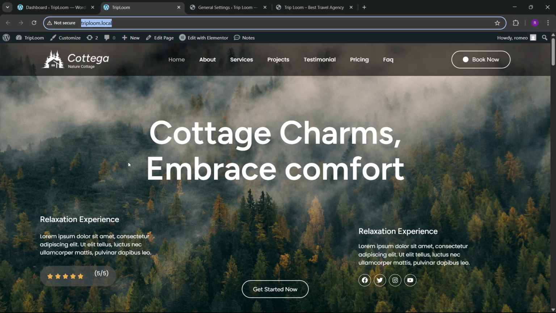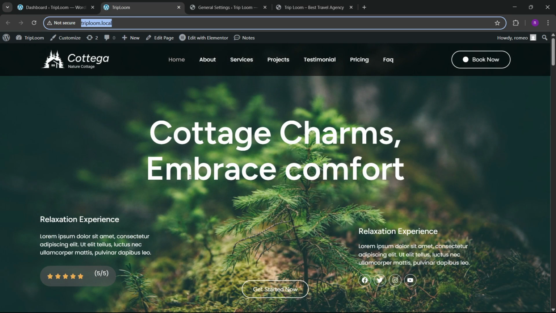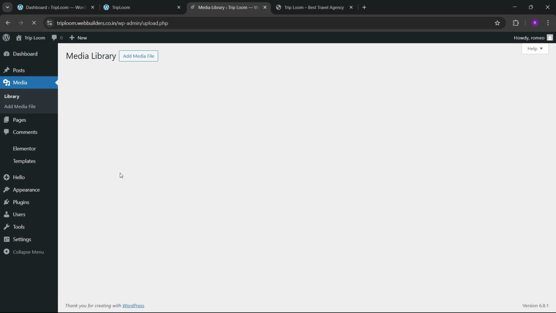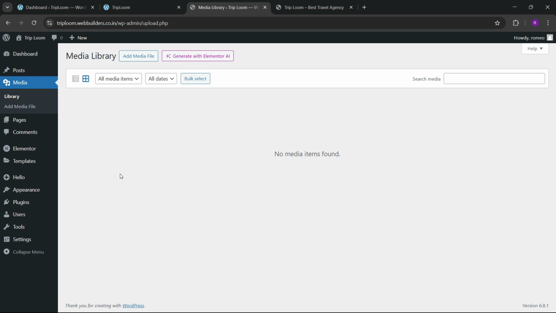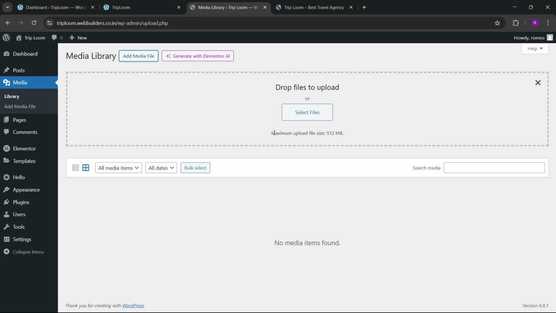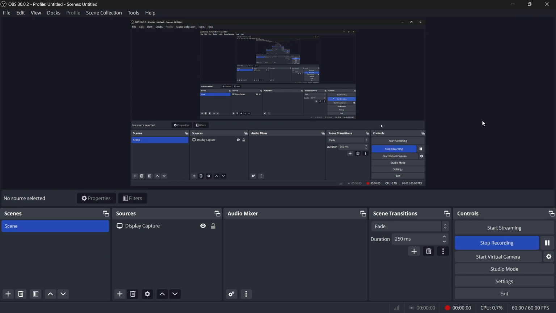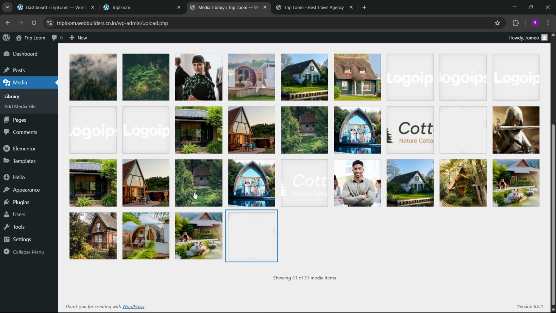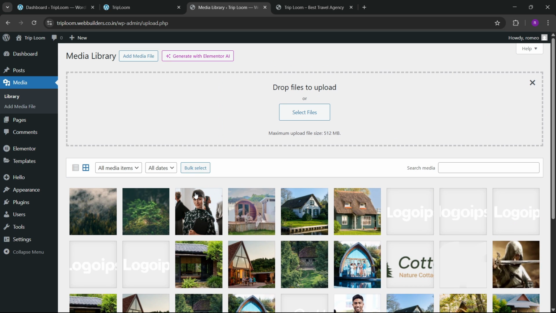Before that, we have to upload all of these images. For that, we have to go to the Media and then go to the Library, and I will give you all these images in the video description, so you can upload all of these images from there, and all the images are free. Okay, so let me upload all of these images, and I will get back to the video again. Okay, so you can see that all of these images are uploaded. I will give you all these images in the video description for free, so you can follow along with me.